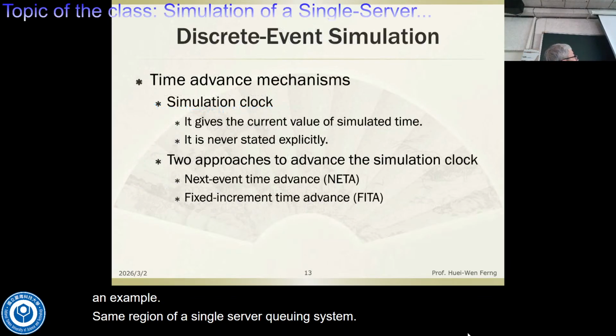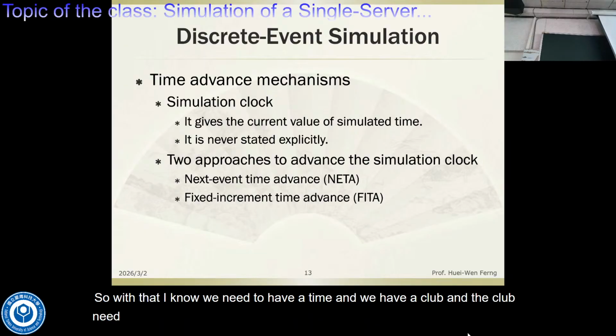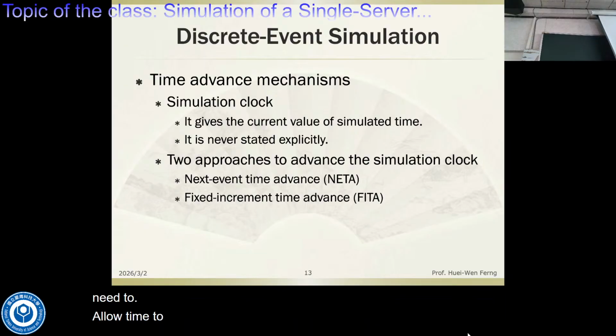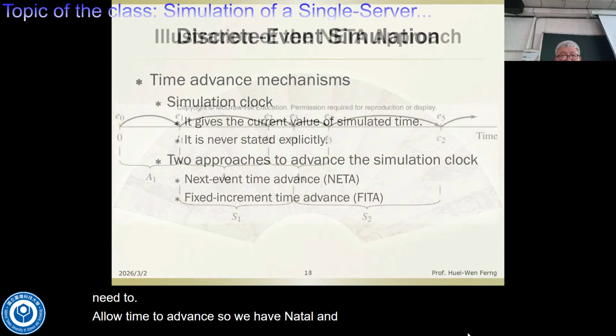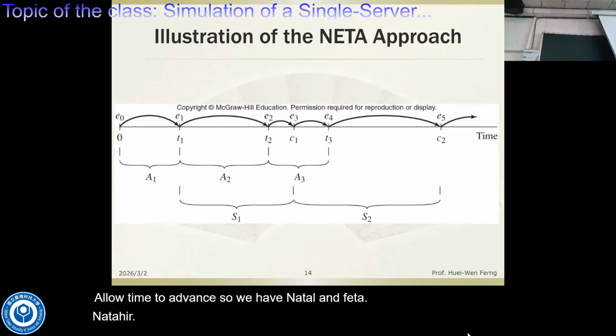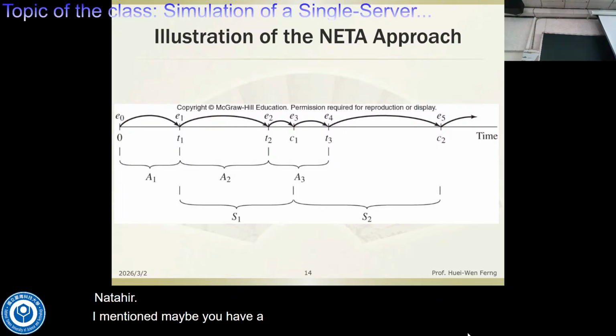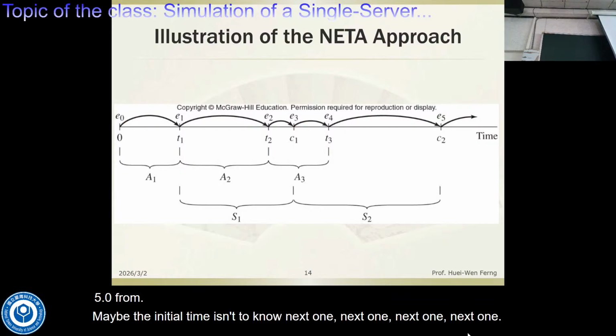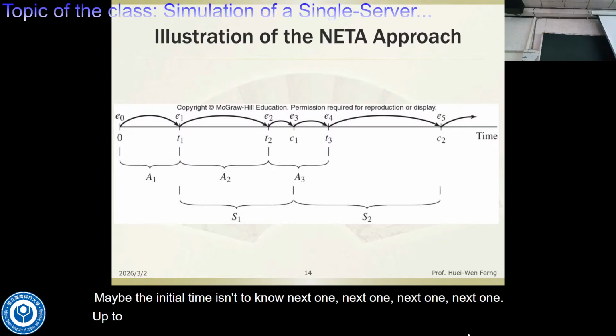So we need to have a time, and we have a clock, and the clock needs to allow time to advance. So we have theta. Theta here, I mentioned. Maybe you have a question: how do we know the next time instant from the initial time instant?